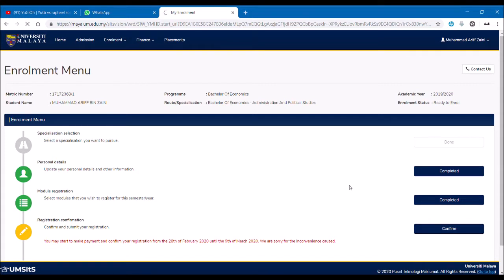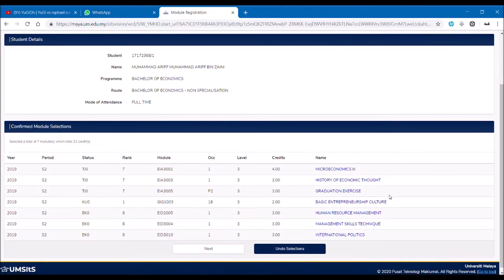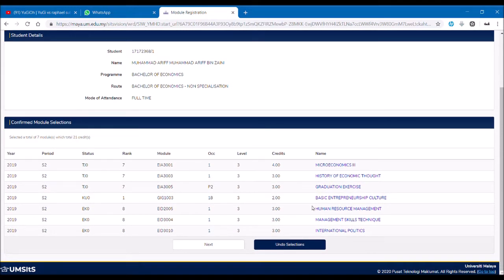Before that, let us do a little flashback on what's happening. Previously, we filled out our personal details such as bank accounts, next of kin, etc. And this is the subject I took. Next, we click under selection, because we are doing a little flashback here before we confirm.